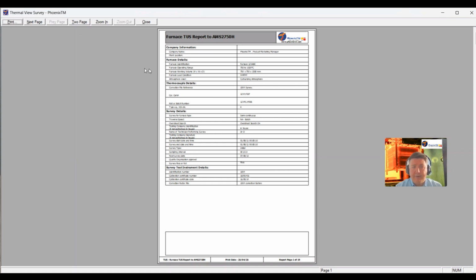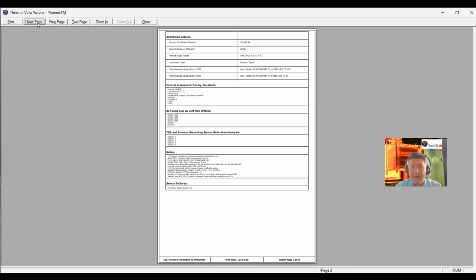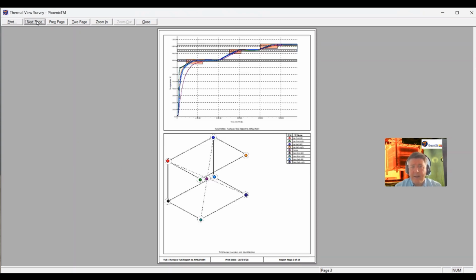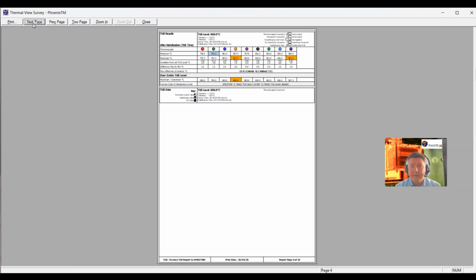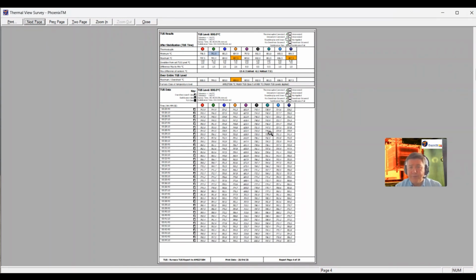So here we have our first page, which is basically summarizing all of the parameters that are used for the survey, all of the criteria that was set to do the TUS. The next page is a continuation of that. We then have the actual graphic showing you the 3 TUS levels that we performed, a schematic of the TUS frame that was used for the TUS, showing you where the thermocouples are located with the text descriptions as set up. The next page is for the results for the first TUS.